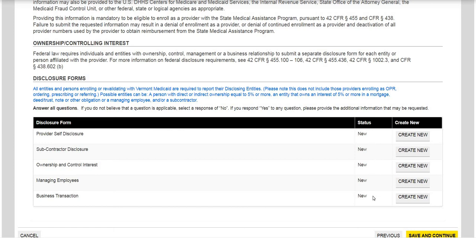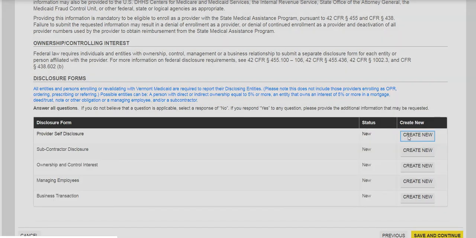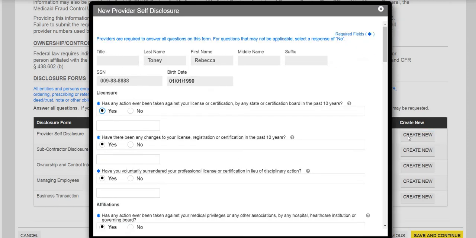So to do so, starting with the provider self-disclosure, we're going to hit Create New on that line item. That's going to open up a blank provider self-disclosure form to us. You'll notice at the top, it has pre-populated my information from earlier on, my name, my social security number, and my birth date. And then it's going to have a series of questions that I'm going to need to answer for my disclosure. It's very important that you read each one of these questions very carefully, as you may be required to answer them yes or no based upon that question.